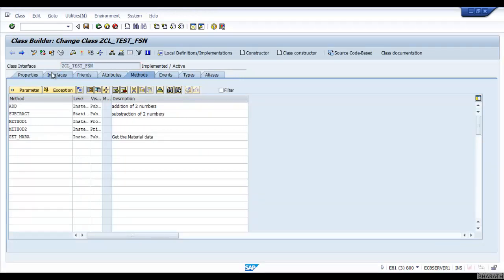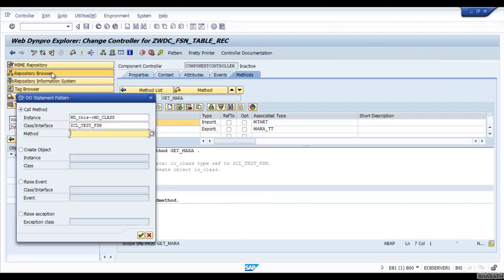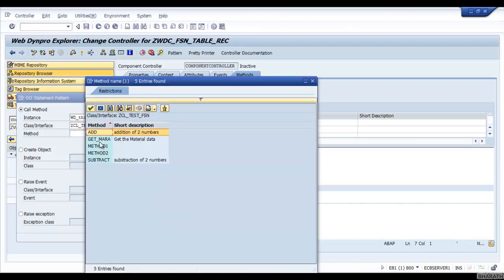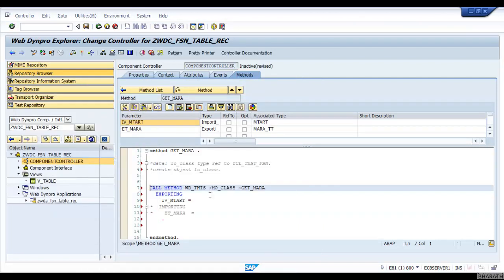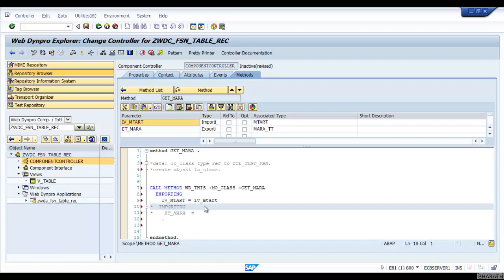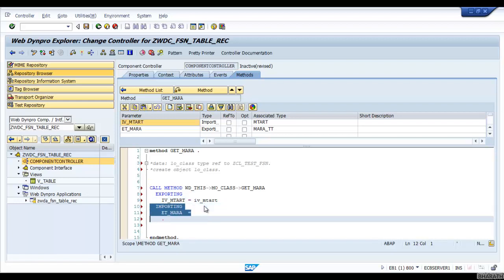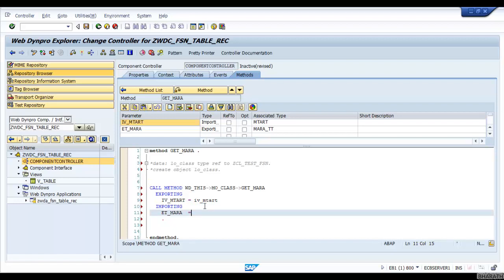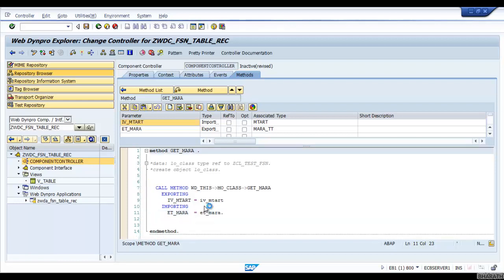This is the class name. Select the class name and just select the method, Get Mara. Now click OK. You get the method call. Here also I'm just passing mtart. Now here I get et underscore Mara. It is just similar to a function module call in normal core ABAP, but in WebDynpro.